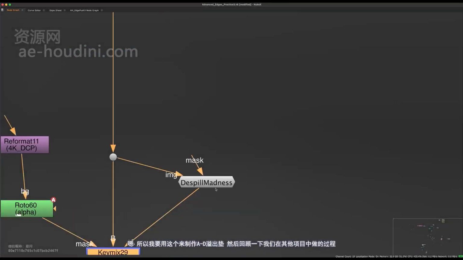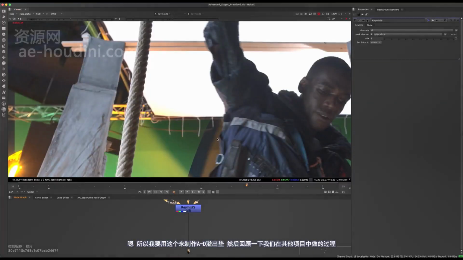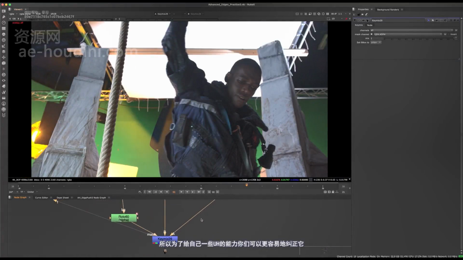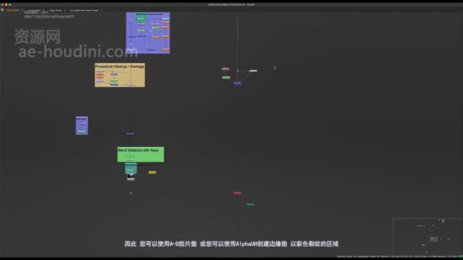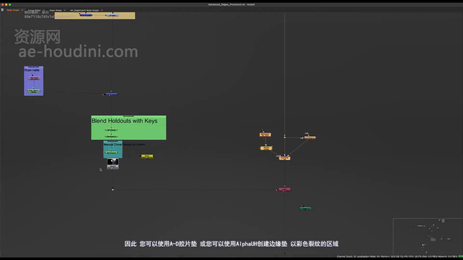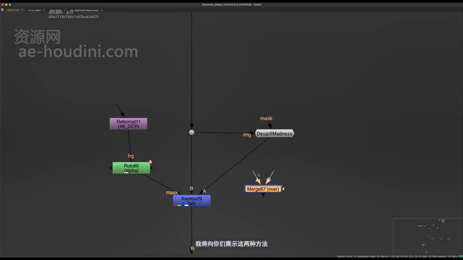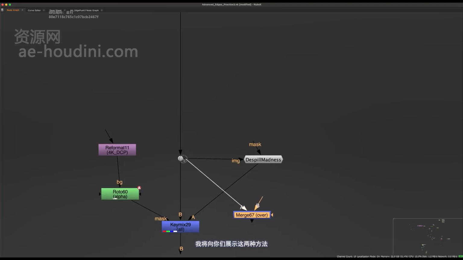So I'm going to create a despill matte from this and just go through our process that we did in our other projects. So just to give myself some ability to color correct that a little bit easier. You can use a despill matte, or you can use the alpha to create an edge matte to color correct that area. So it's kind of doing the same thing. So I'll show you both ways as we continue through this.